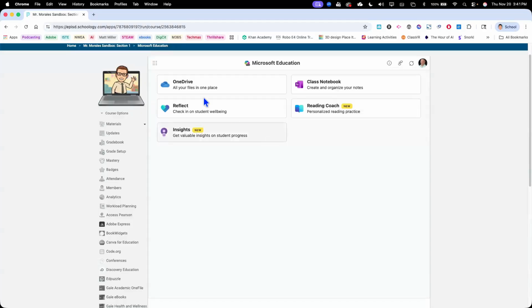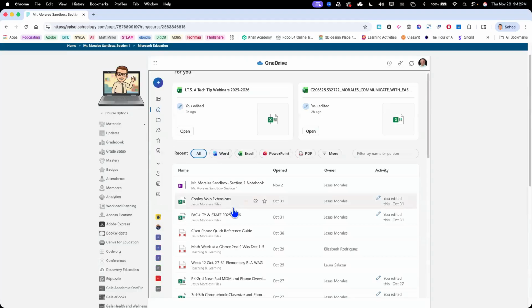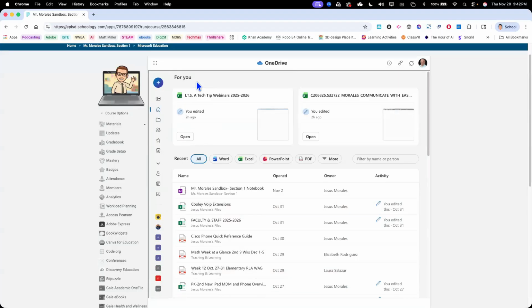All right, within here, you and your students will be able to access their OneDrive. So if you're storing your stuff in OneDrive, you click on it and you will start seeing your OneDrive. To get back, you're going to click on the app selector here or the waffle, and we'll click home.